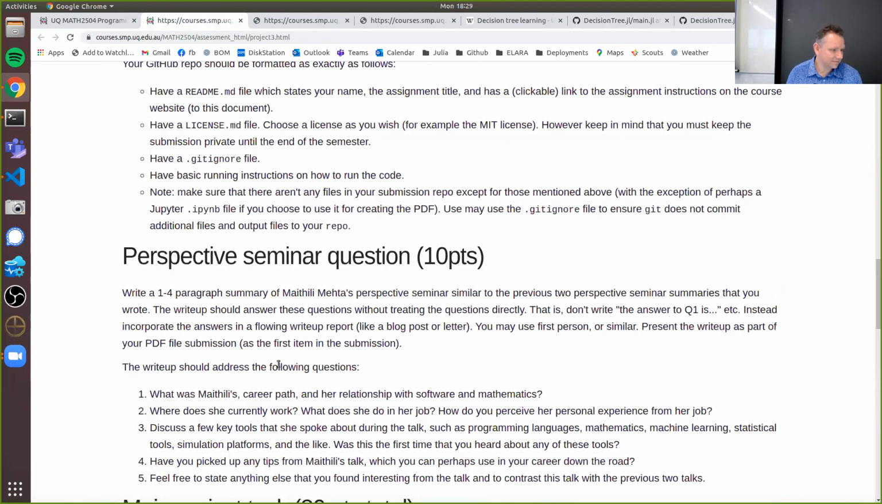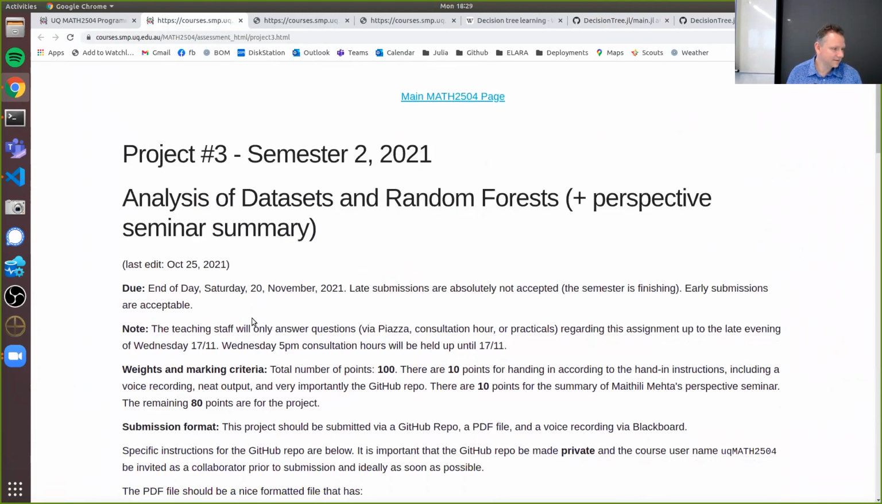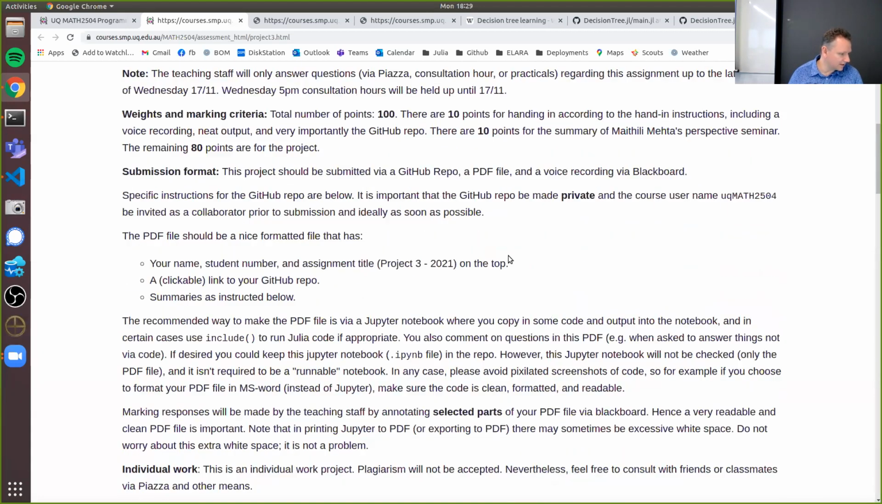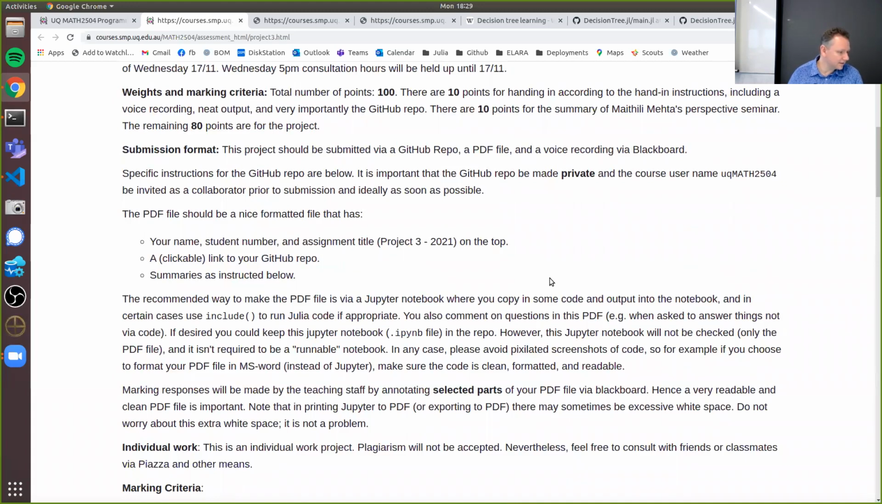Okay, let's have a look at project 3. This is going to cover both the analysis of data sets that we did a few lectures ago and the random forest we're talking about today. It's due on the 20th of November, and the general thing we do is like the last two. I believe it's a single person assignment rather than group work.